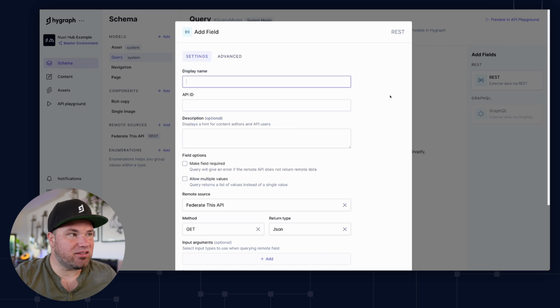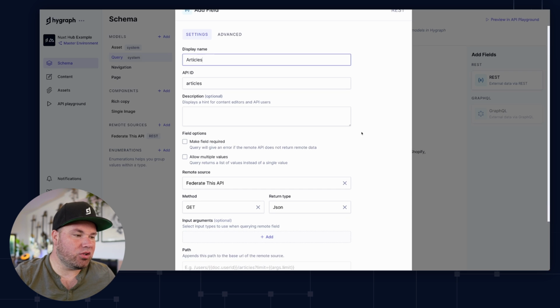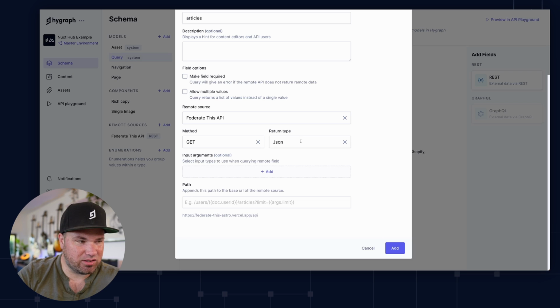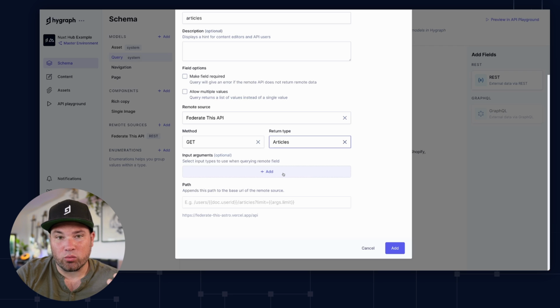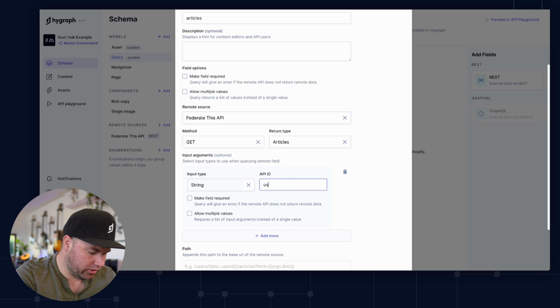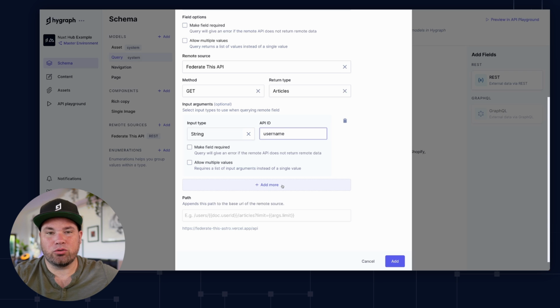We can actually add a REST field here. And so these are articles. And the interesting bit here is that, of course, we need to figure out that we want articles from me or from my colleague Brian, for example, or from Lo. And so we need to be able to actually set something up. So first and foremost, Federate This API. Then we need to get the articles list. And then we need to actually set an argument for which user we want these articles from. So we can add a string here and say username. And that username can now be inputted into GraphQL to do the query.